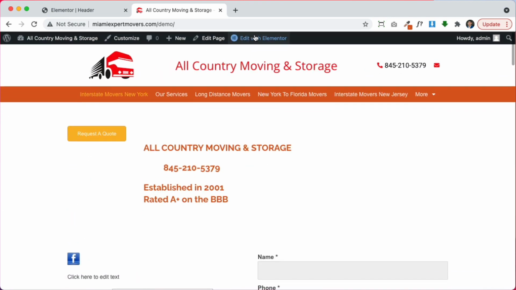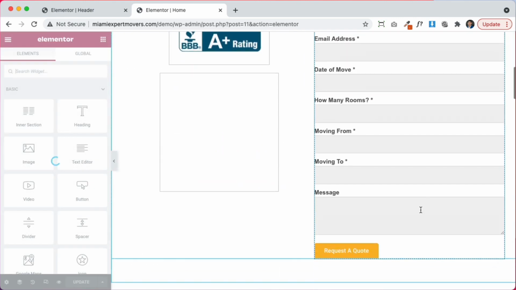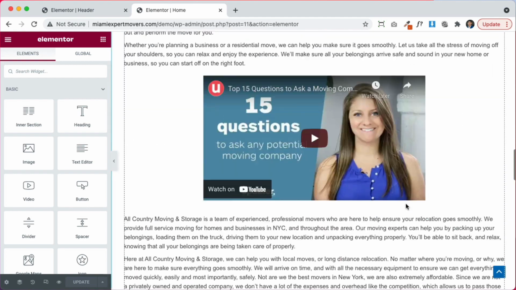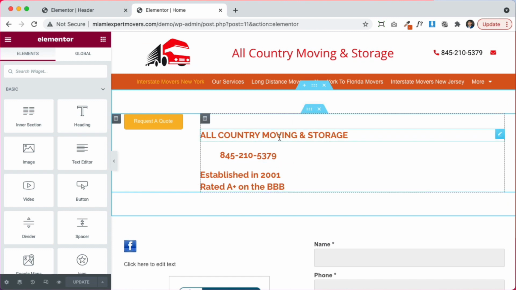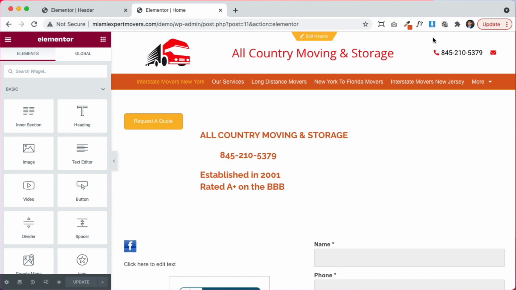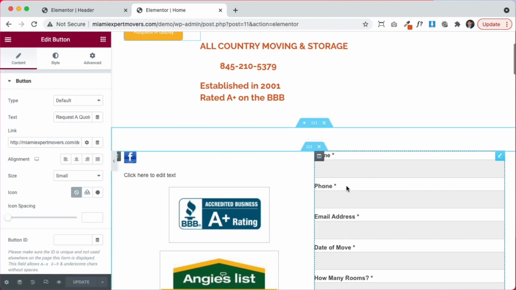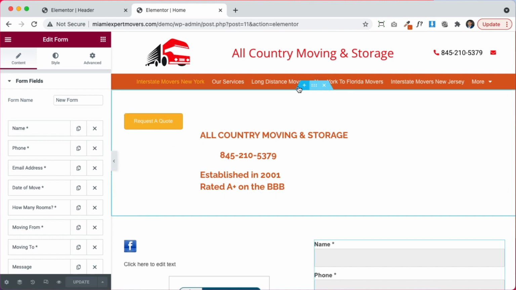So let's click Edit with Elementor to edit the page. And first things first, this website is just really blank. It's just text, and the text is good for SEO, but visually there's nothing there. You know, you're kind of repeating the name and the phone number again here, and this button. It's not super exciting. So let's add a new section.